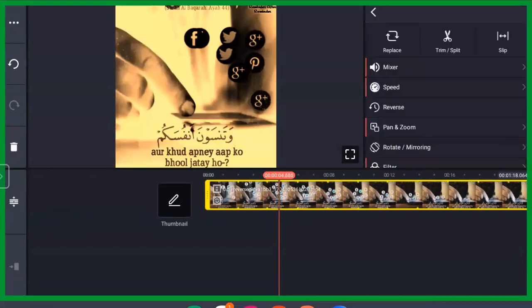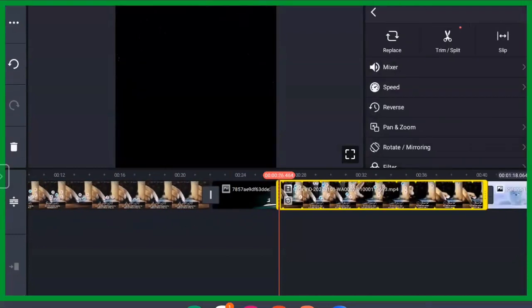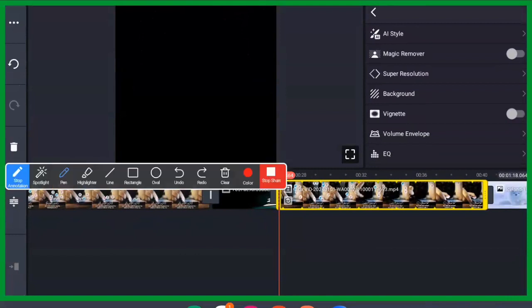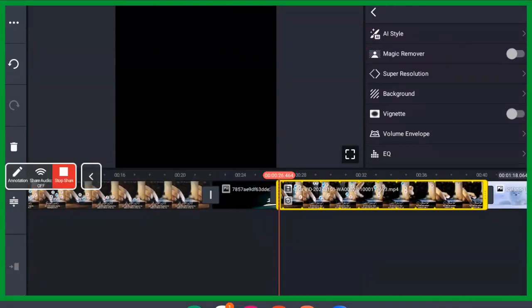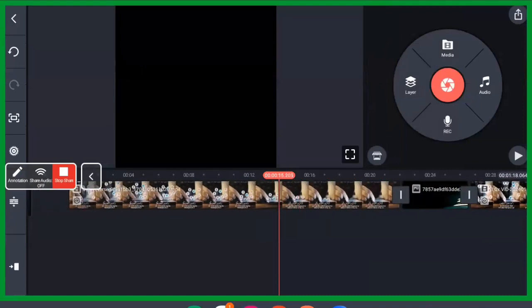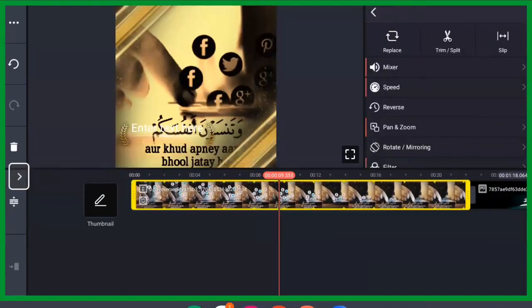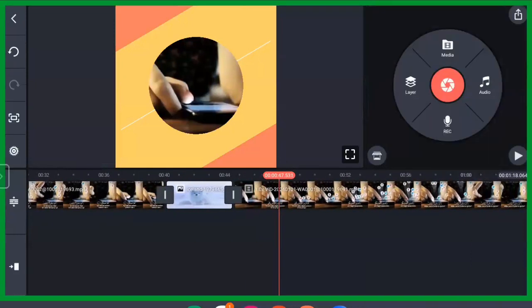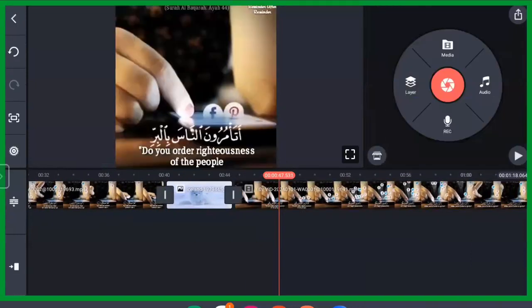This is done. Now we will see one more thing, that is magic remover. This is not 100% accurate in KineMaster. It is the only thing that is not 100% accurate. Magic remover is nothing but it will remove the backgrounds. Okay, I'll just show you. For example, there is a video here. Okay, this is a video. Upon this, I'm going to insert something.